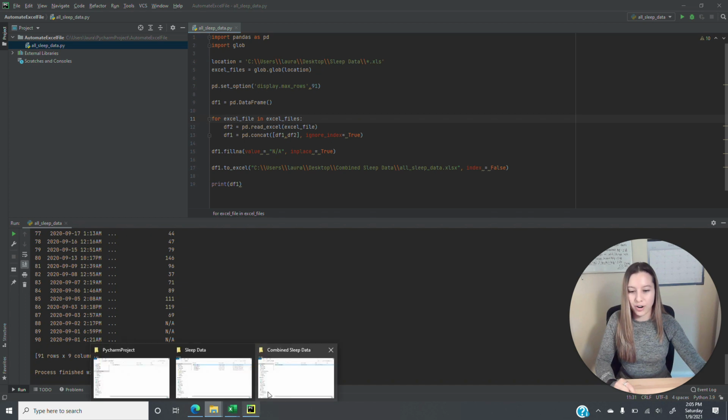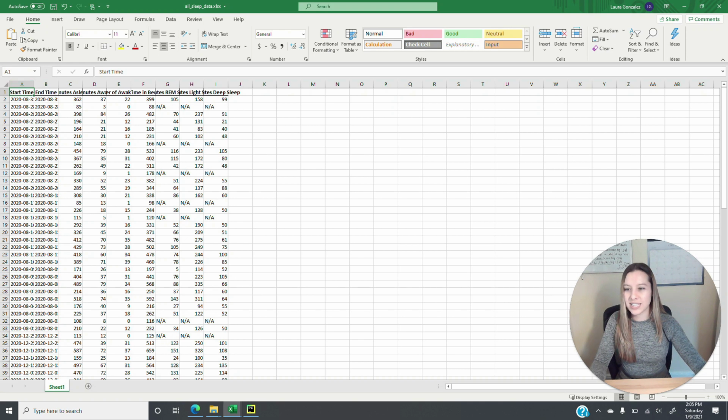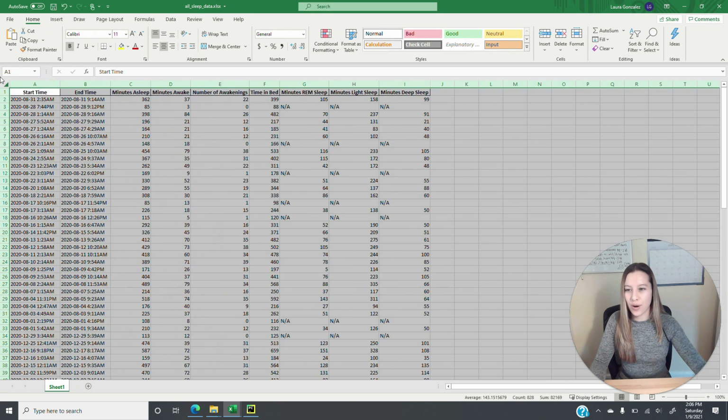Let's go look at our combined sleep data. It's still here, it just overwrote it. Now you can see that we don't have that index anymore, and the blanks have become NAs, just like how we wanted to. All right, cool. So we're done with the first part. Let's create the multiple sheets.